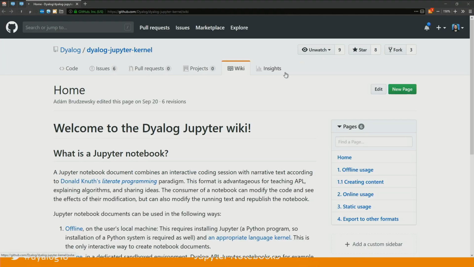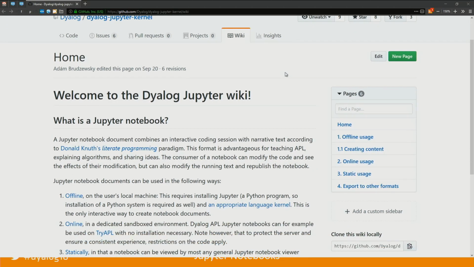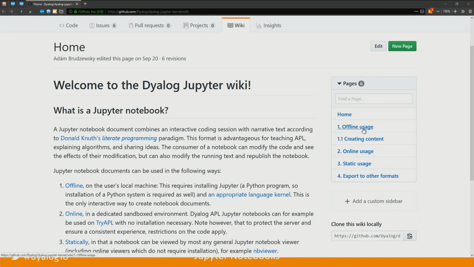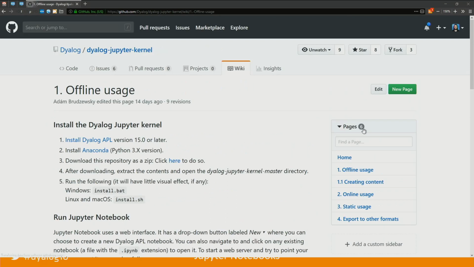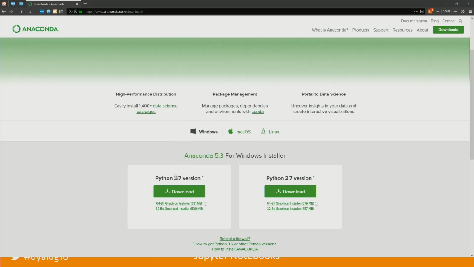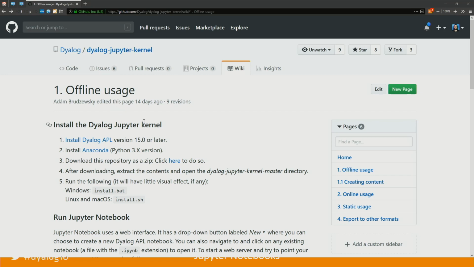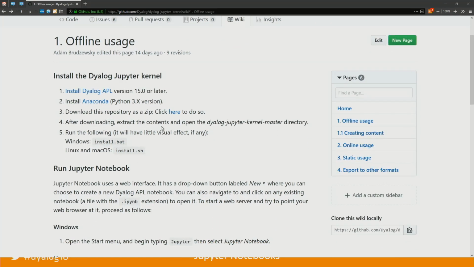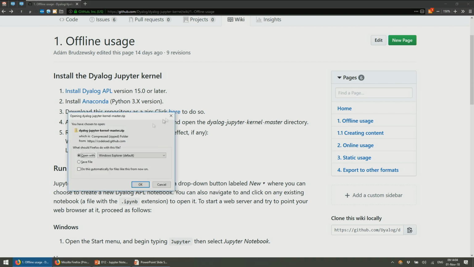So this is how the wiki looks, and what we're going to do now is the offline usage. We're going to have our own server. First thing is we need to install Dyalog. I bet most of you have that. Then we need Anaconda. It's really easy to install. You go to the Anaconda website, press download, and yes, through everything. Then you need to get this repository, which is the kernel. Not very difficult to do.